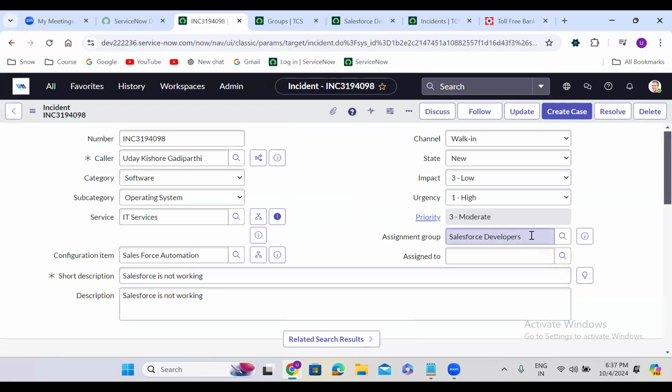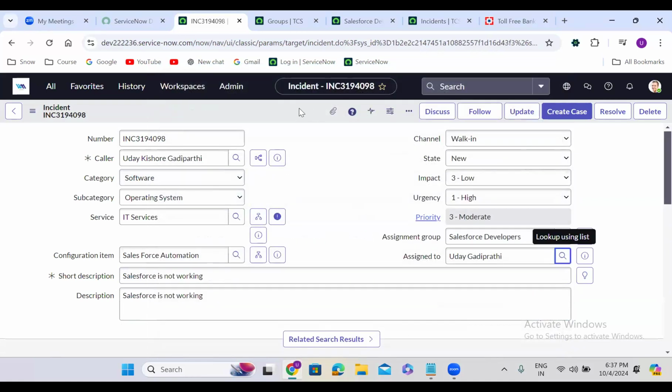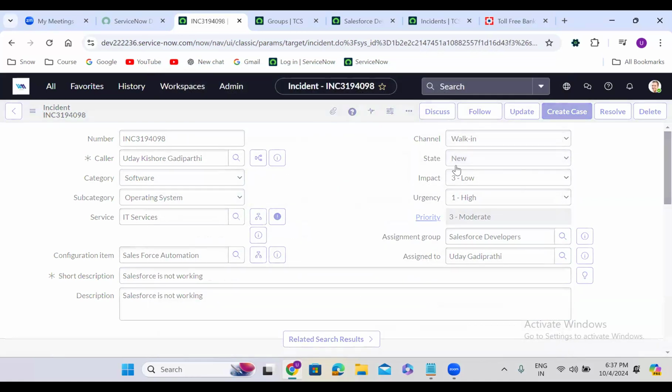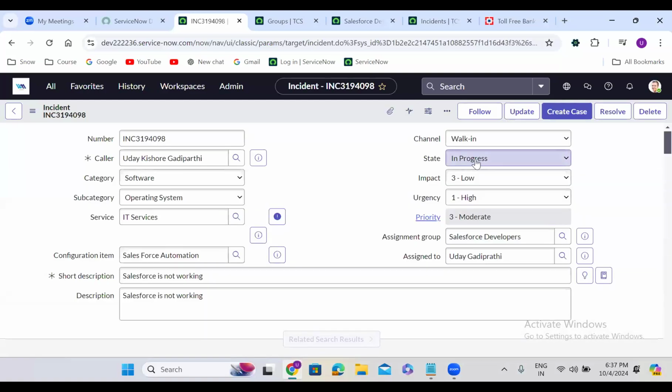Then it will go to the respective team, right? In the team, they will have to check every day what new issues are coming in. Whoever is in the respective shift will assign the incident to their own name. As soon as it is assigned, the incident will go to In Progress. In Progress means this person has started working on it.